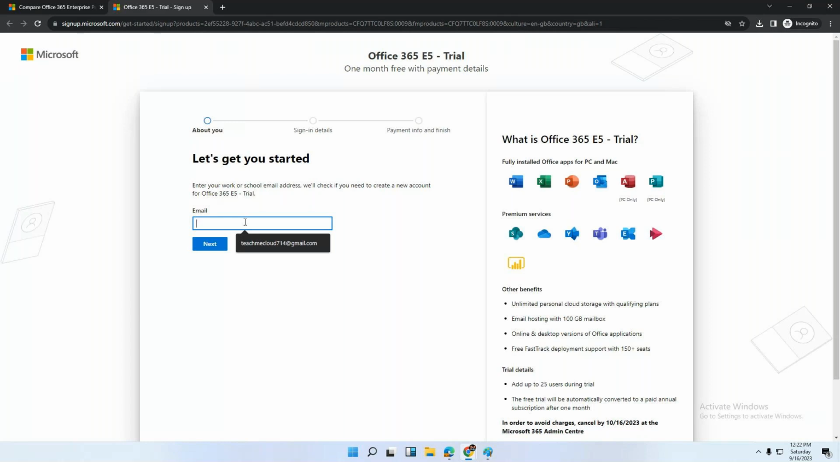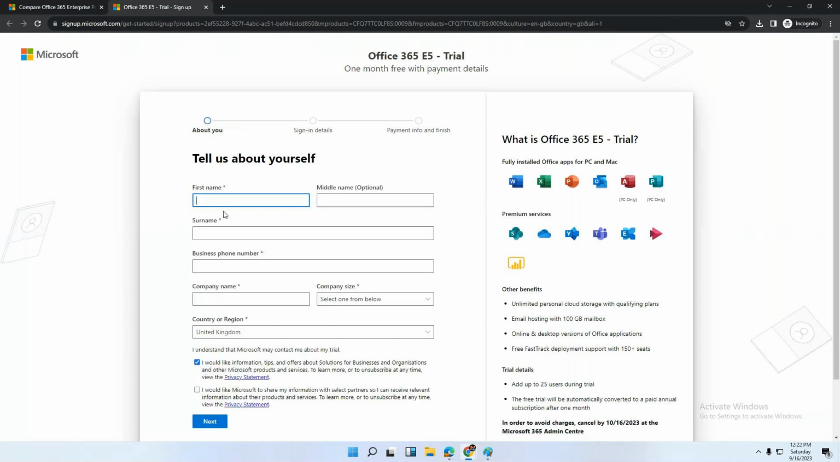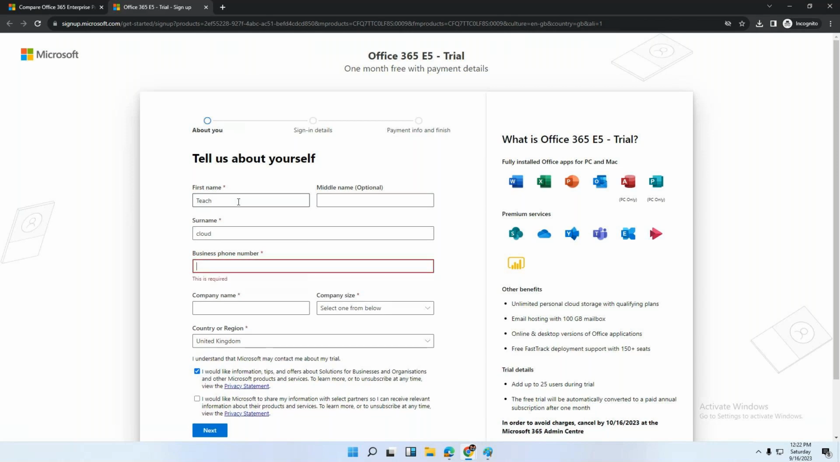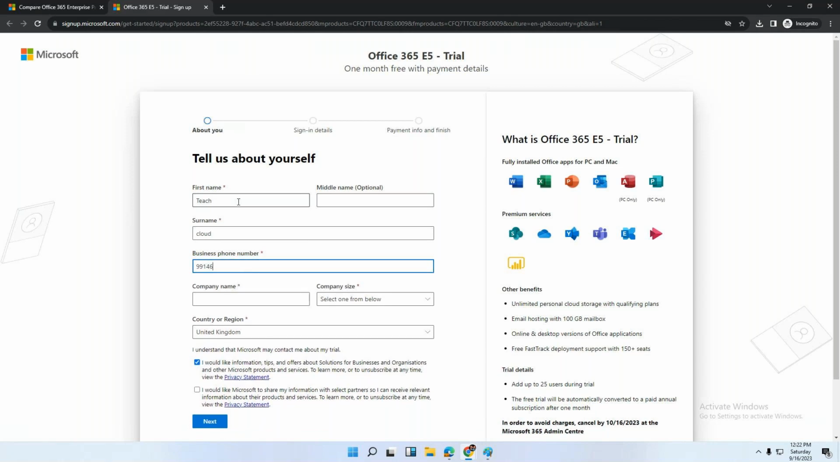So let me check with my Gmail account. I think I have already used it, but let me check. I'm going to use teachmecloud714 at gmail.com. Set up account, provide the information, meaning the name that you want to choose for the sign up. Provide your contact detail because they will send you one OTP.